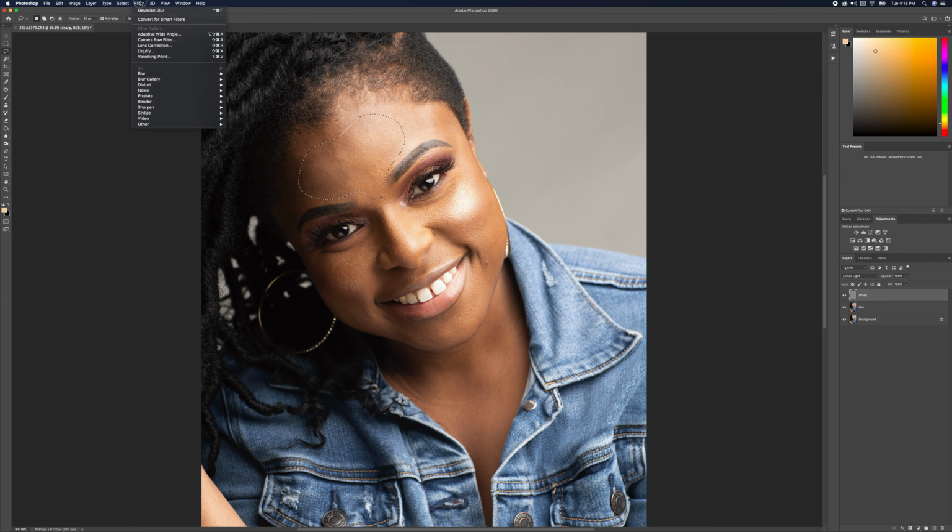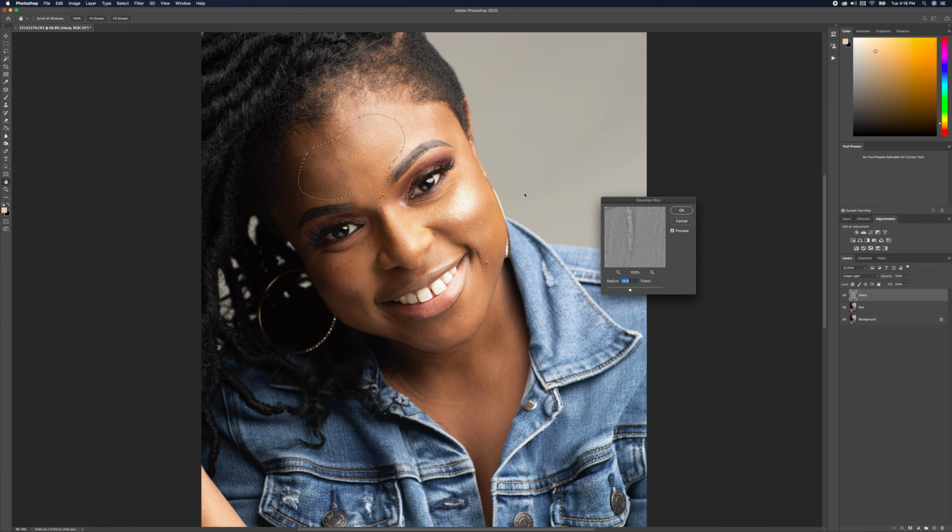You go to filter, and then you go to blur, and then you go to Gaussian blur. Now see, I have the shortcut. I set up the shortcut so that I can do this easier. Makes your workflow faster. Okay? So it's now at a 14.9 radius.